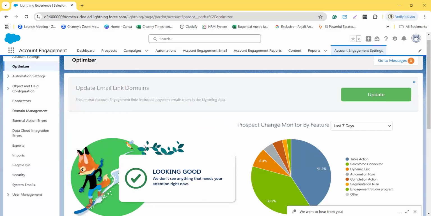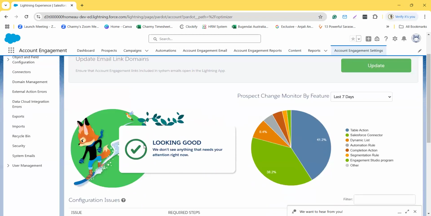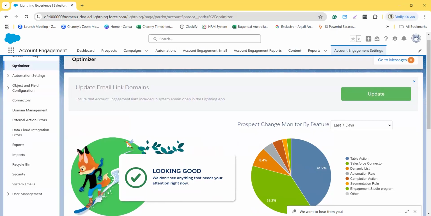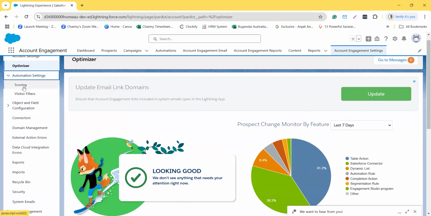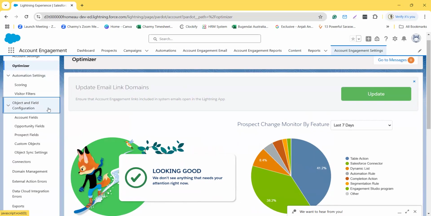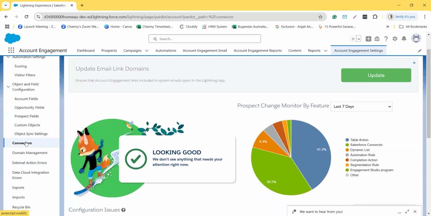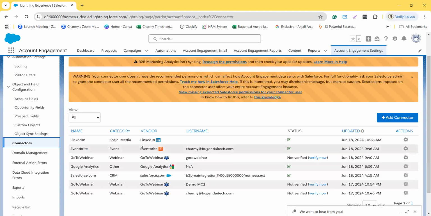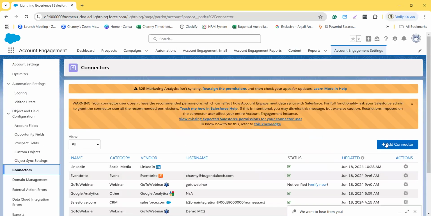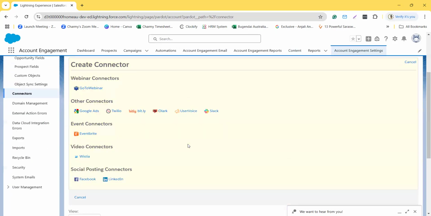So yeah, this is a very good, recently launched feature that helps you to maintain the health of your org, and this does not affect the performance of the org. Automation settings, scoring, visitor filters, objects and field configuration. Whenever you want to create any new object or a new field, this is where, in account engagement settings, you need to come and create. You also create all your connectors that you can manage from here. So yeah, you can see there are several connectors. You can definitely have an option to create a new connector.